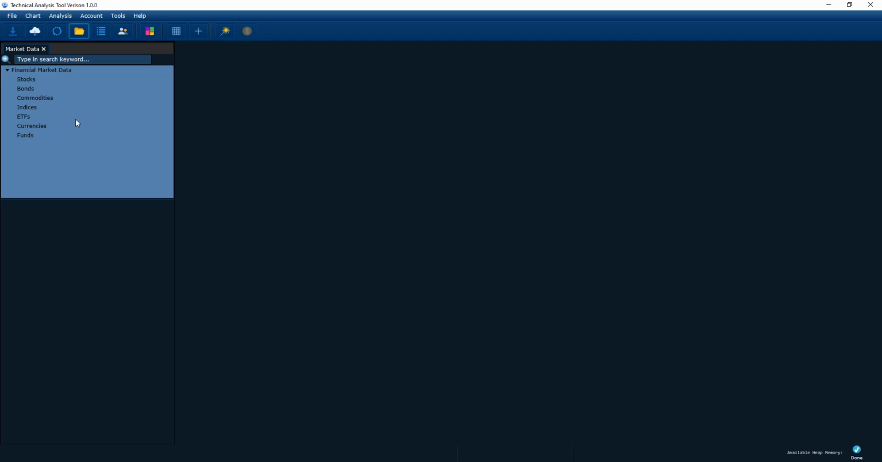So I already opened our application. As you can see, there's no data imported at the moment. In order to do any backtesting, we need historic data. So let's start importing some data.